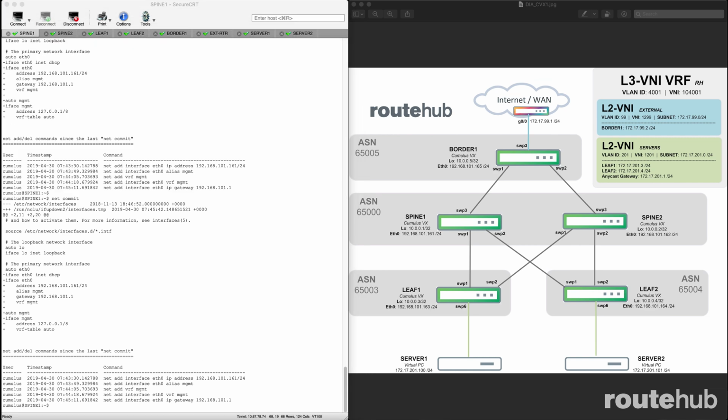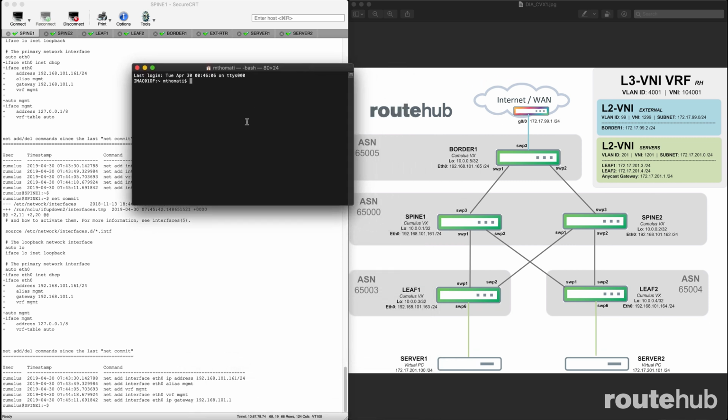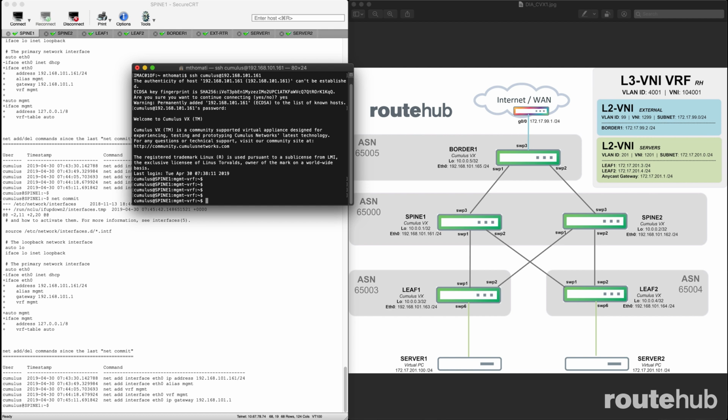Now let's confirm that we can connect remotely to Spine 1 on this management interface. For testing, let's go to a terminal window on my system and let's do an SSH followed by the username, which is Cumulus. And the IP for that will be the management IP of 192.168.101.161. Great, we are connected. Let's say yes. And the password for that is Cisco123, and great. We are connected to the management instance on Spine 1. So with that working, let's complete the same configuration, but with different management IPs on the other data center switches.